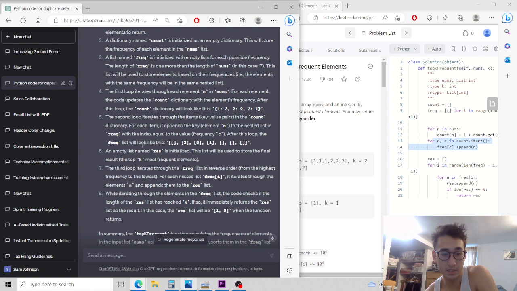Then an empty list named res is initialized, which will be used to store the final result, the top k most frequent elements. The third loop iterates through the frequency list in reverse order, from the highest frequency to the lowest, which is from the back to the front. And for each nested list, frequency I, it iterates through the elements n and appends them to the resulting list.